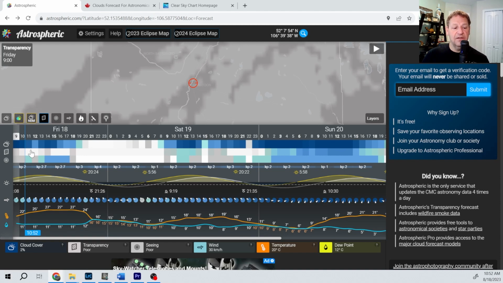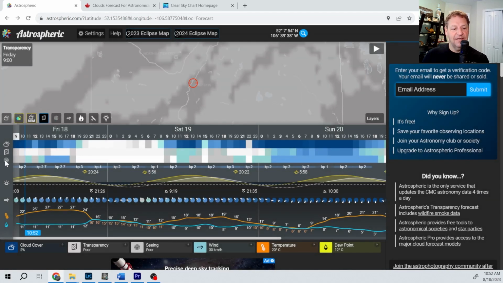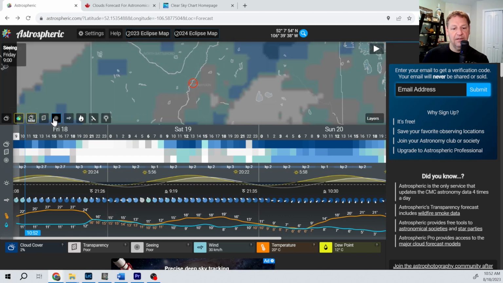So the air is not very transparent. And then below that, oops, I just get the help file again, is seeing. So you can click on the same symbol up here and that'll give you the seeing. And you can see the area plotted on the map.